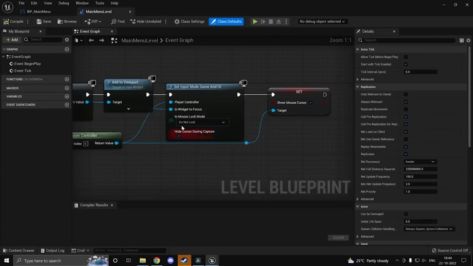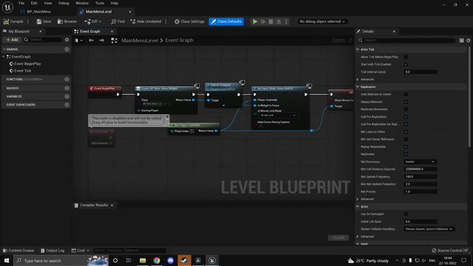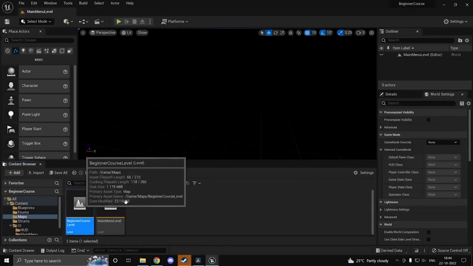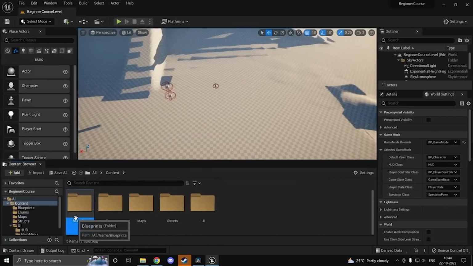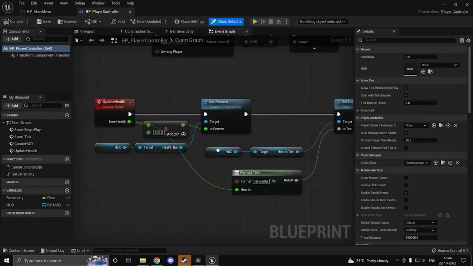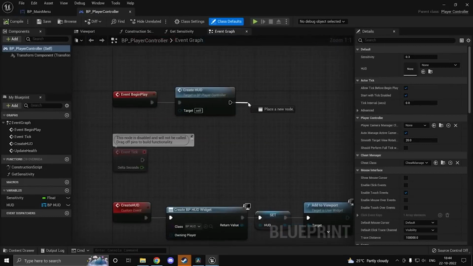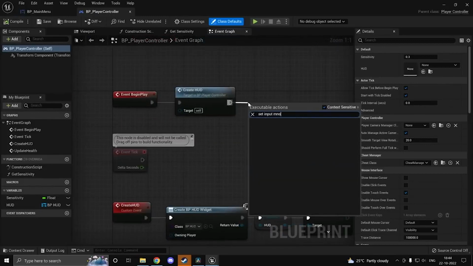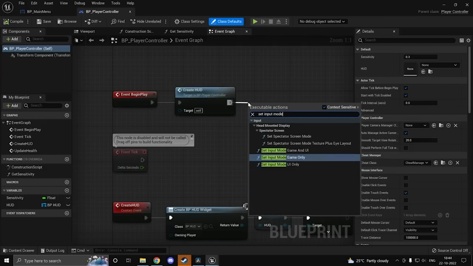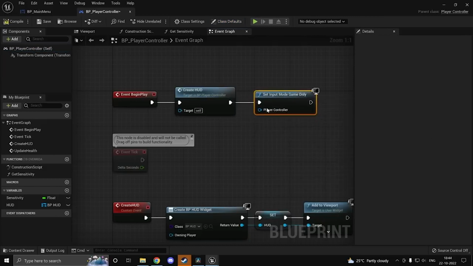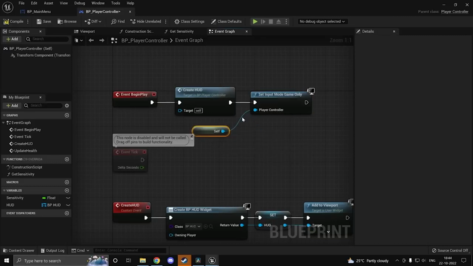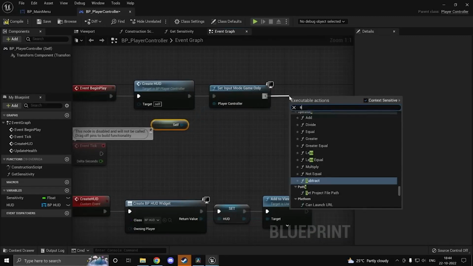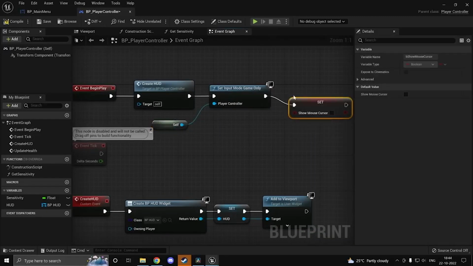So what we can do is on begin play. Now we are in our main menu level. Head into our beginner course level. Generally you do it on your player controller. So BP player controller. And what you can do is you can set input mode game only, and we can get a reference to self, and you can also set show mouse cursor to false. So set show mouse cursor, make that false.